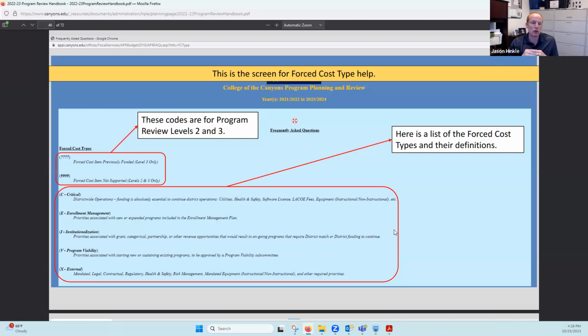Program viability. This would be if your program has gone through program viability, say it's a new program and it's approved, then you need to request everything that's coming in for your program. If you've gone through program viability and you've requested more funding or more sections or different things to make your program viable, that's what your program viability is. If it's there, this goes to the program viability committee. They will look at it and say, yes, this was a new program we approved. This looks like what we approved. Yes, we can go ahead and do this. Yes, these are forced costs.